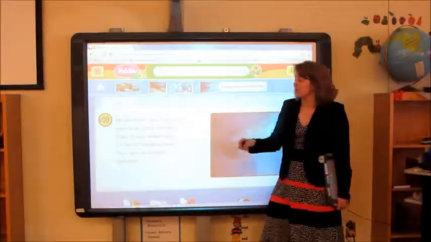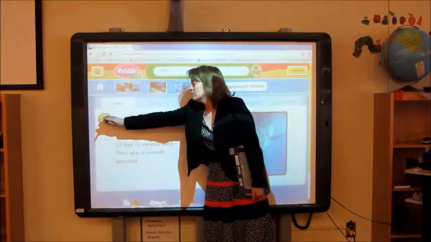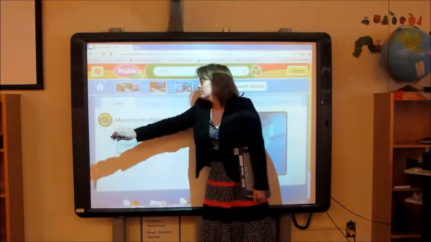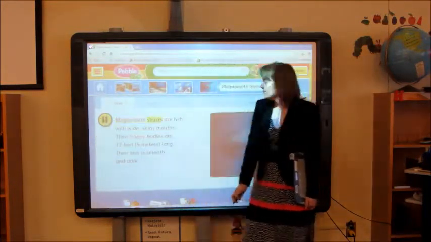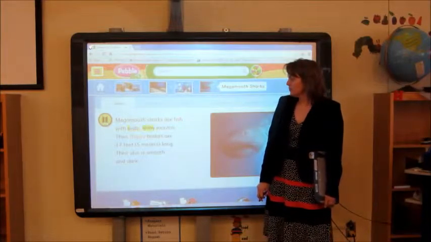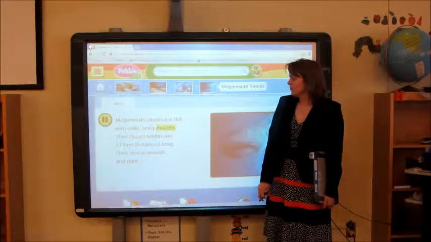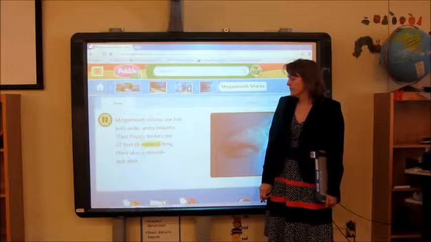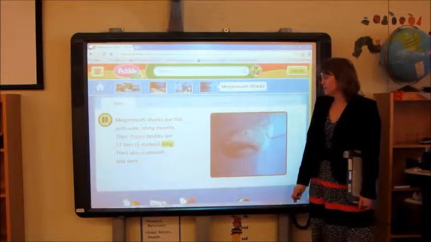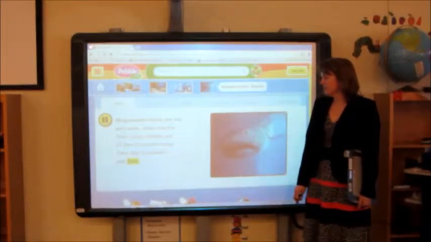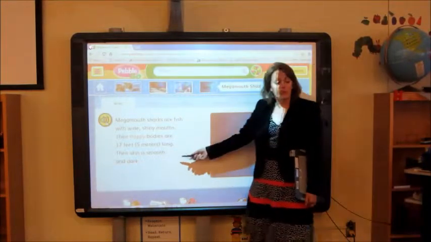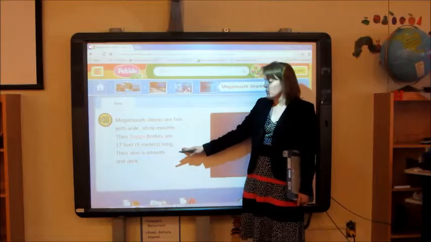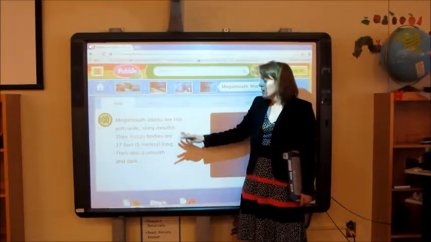What's also nice is that this will read to you. Megamouth sharks are fish with wide, shiny mouths. Their floppy bodies are 17 feet, 5 meters long. Their skin is smooth and dark. So it'll read to you in case you don't know what some of the words are, how to read them, it'll read to you.